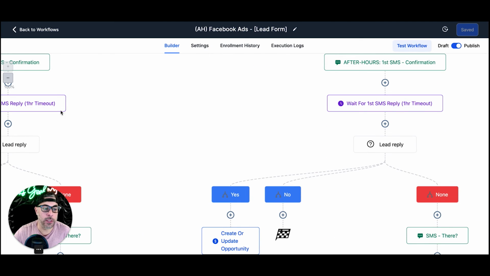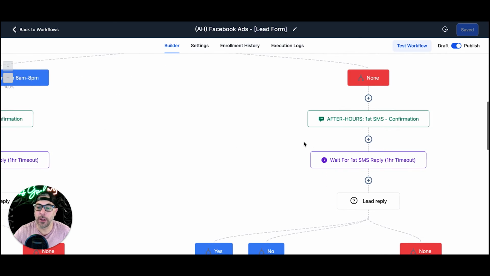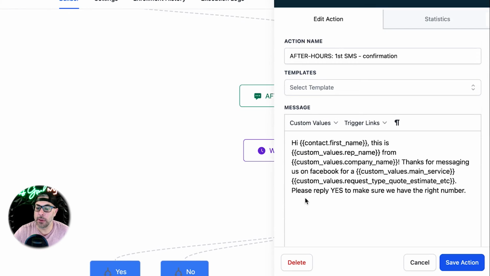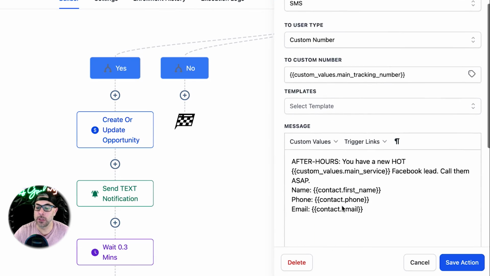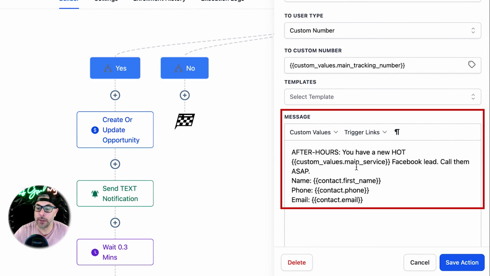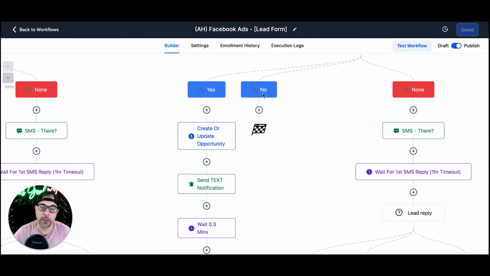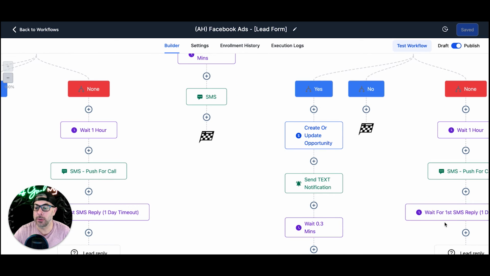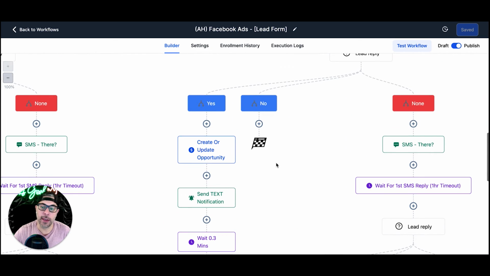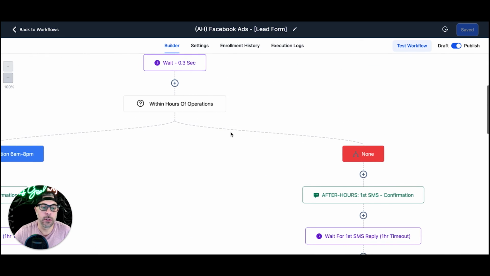So that's if they fall into the bucket where they are within business hours. Now, if they're outside of business hours, this happens, 9 o'clock at night, 10 o'clock at night, something like that. It's the same deal. Reply yes if you have the right number. Same buckets. Everything's the same except the text you get just lets you know it's after hours. You have a hot Facebook lead, call them ASAP. It's after hours. So that's the most important thing to understand. If they, again, it's the same workflow, right? They say no, not interested, whatever, dies. If they don't answer, we try to get them to respond one more time to turn it into a lead for you. So pretty much the same thing, just after hours. We're just letting you know this came in after hours, so you can differentiate the leads. So that's important to understand.